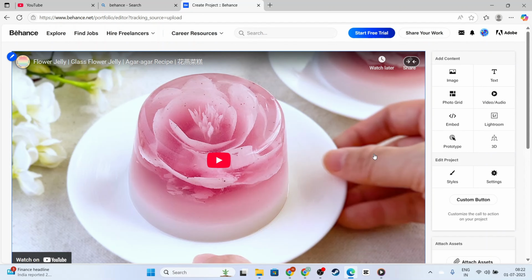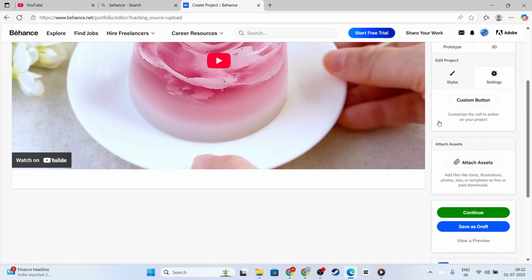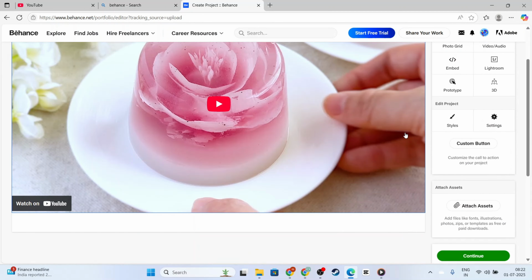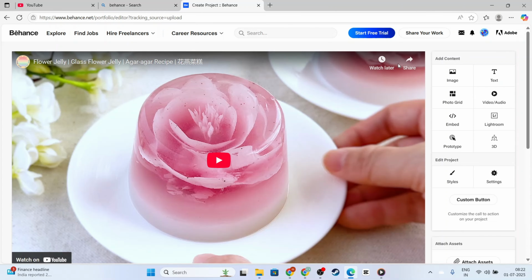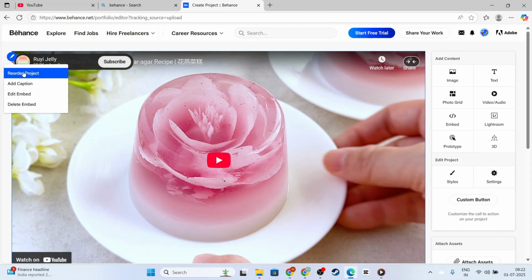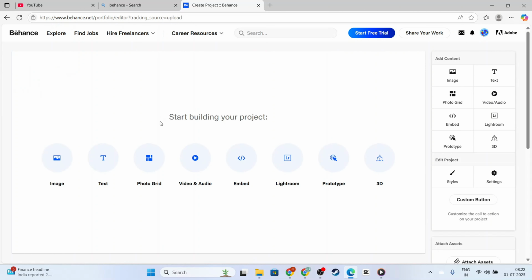Click on it, and from there, choose Embed Media. This is where your YouTube video comes into play. You should see a text box prompting you to paste your embed code right there. Paste the code you copied earlier from YouTube into this box. Once you've done that, simply click Embed. You've now successfully placed the video within your Behance project.